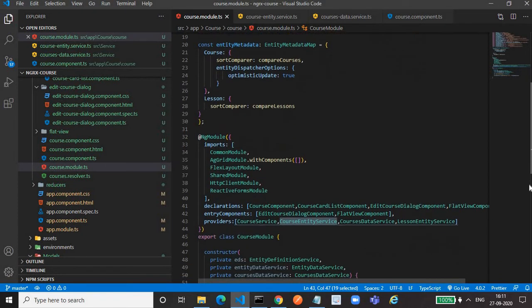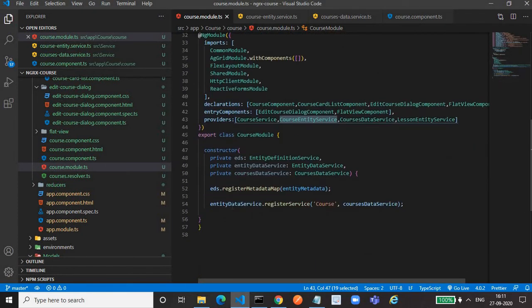And we are registering in this courses module using this approach: entity data service dot register service, then the slice, the entity, and a service for that entity, course data service. As it is a service, it also needs to be provided in the providers array. And we have the lesson entity. That's why we also created the lesson entity service, which is similar to the course entity service. We have just changed the name of the entity there.